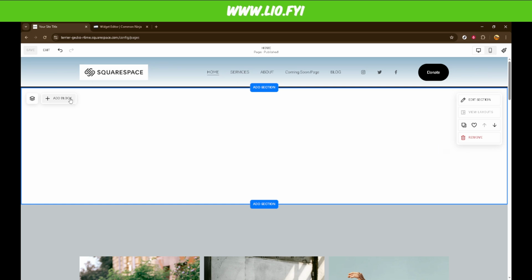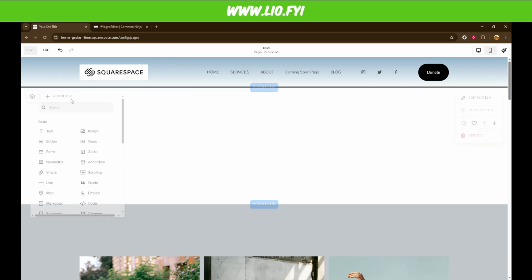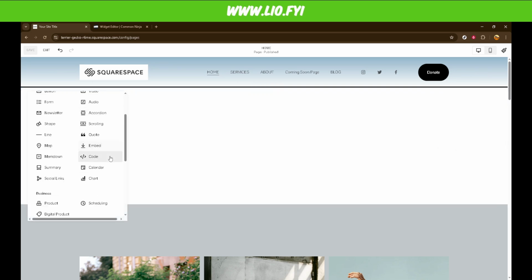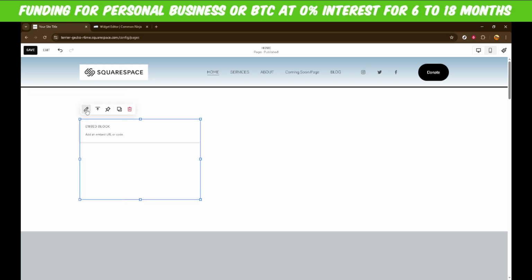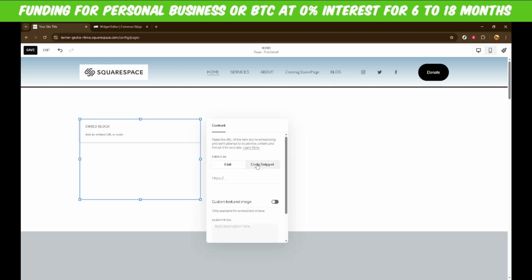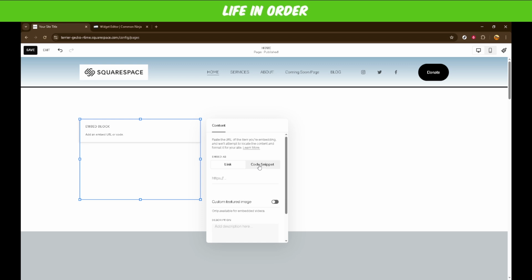Alright, let's shift over to your Squarespace dashboard. You'll start by clicking on Add Block. This step is crucial as it's where you'll insert the chat functionality on a specific page of your website. Once the block is added, select Embed. This option allows you to integrate external content, such as our chat widget, directly into your page.